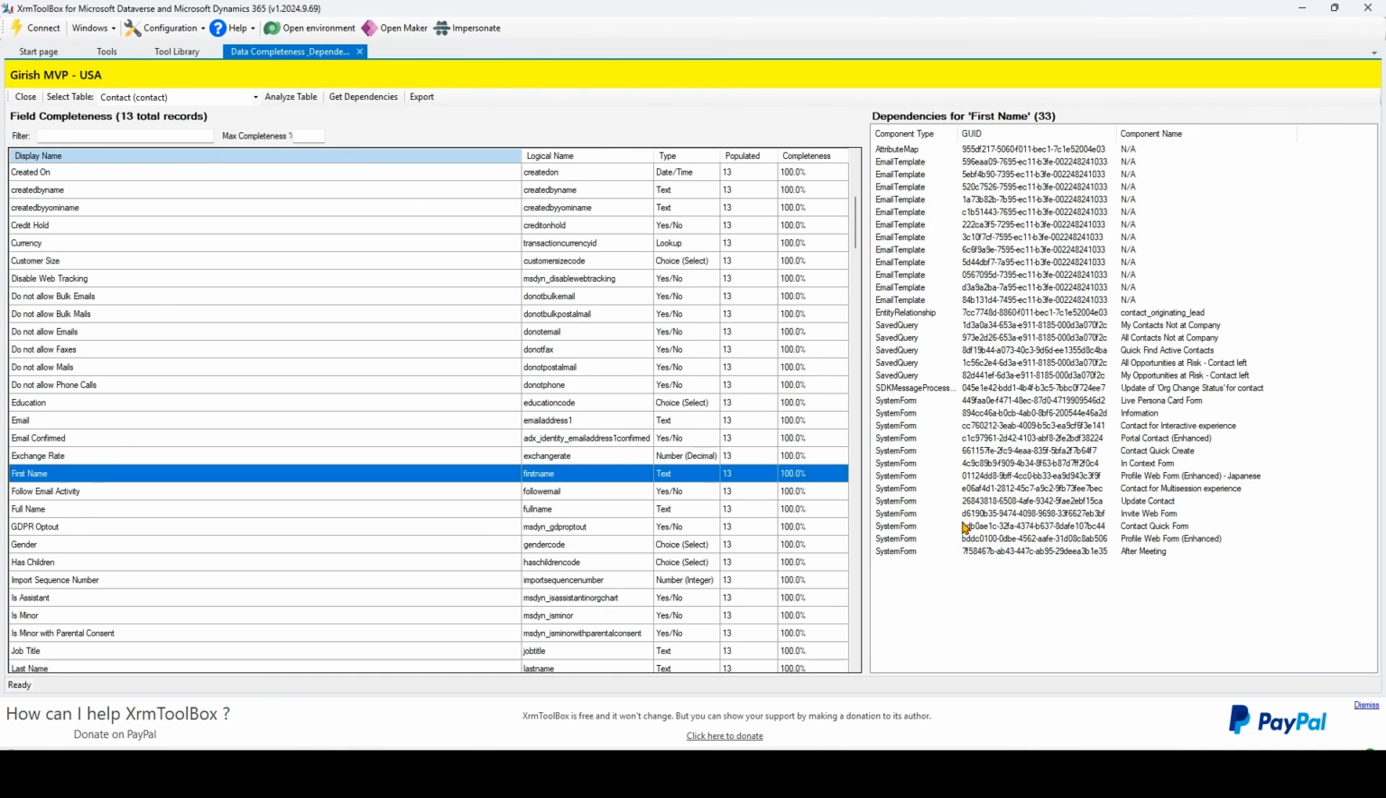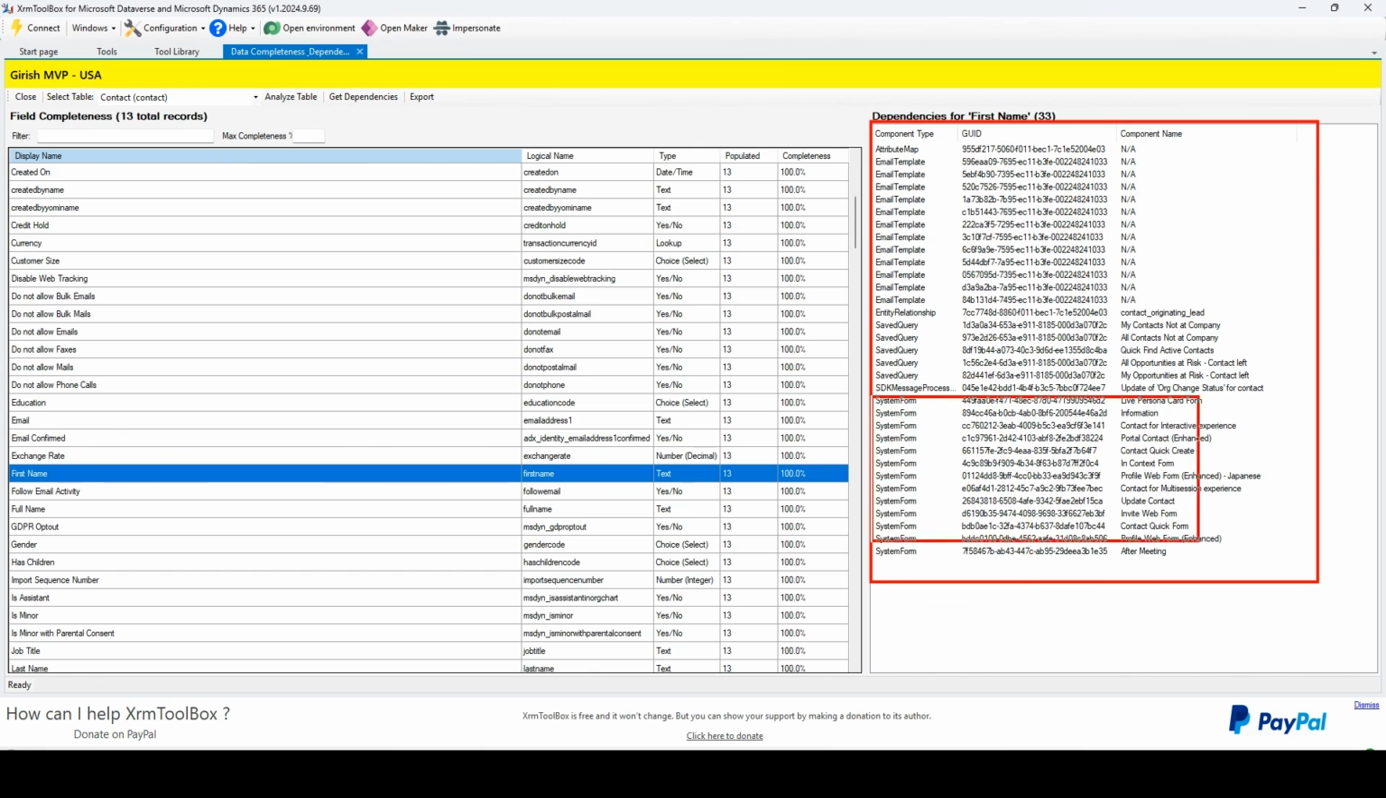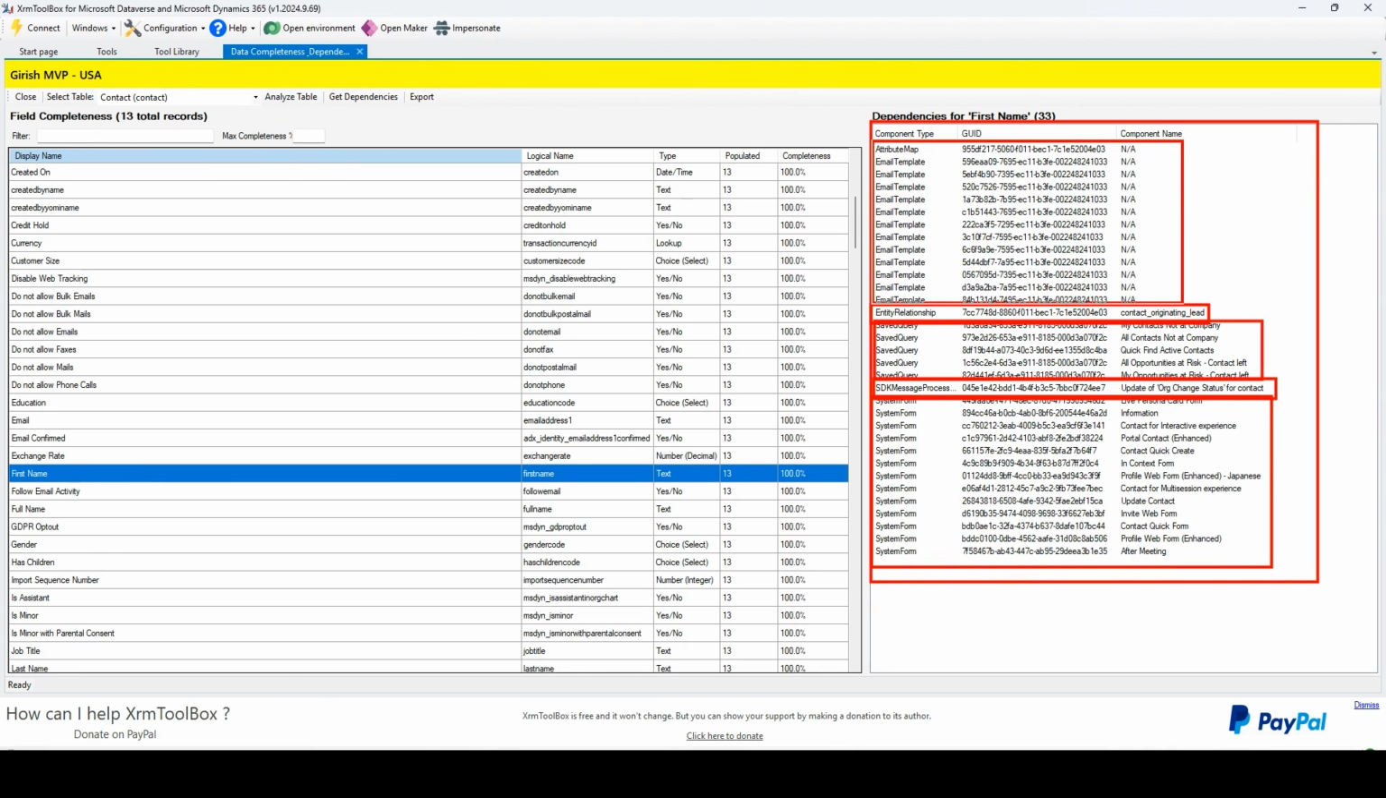And here, when you see the dependency listing over here, there is a component type, there is a GUID and a component name. Now, the first name is being referenced in the system form. It is being used in the SDK message process. It is being used in the saved query, entity relationship, and is being used across multiple places in the email template. So that's the first name being used.